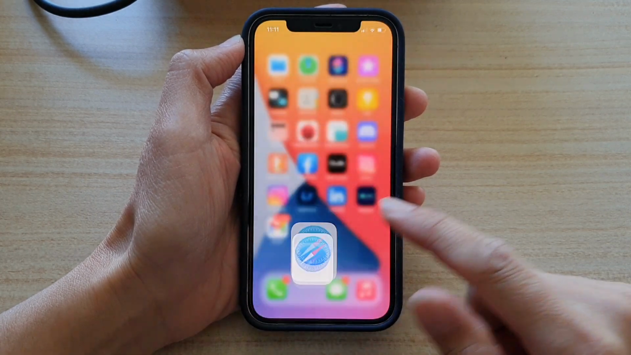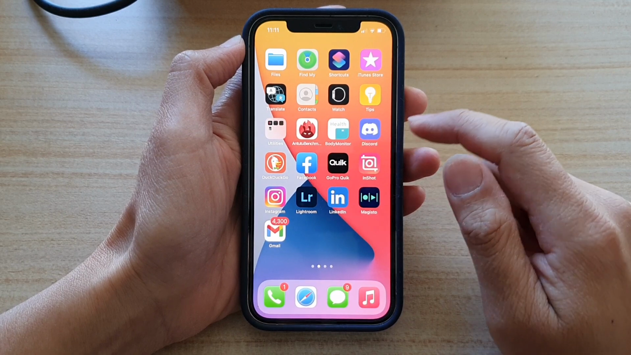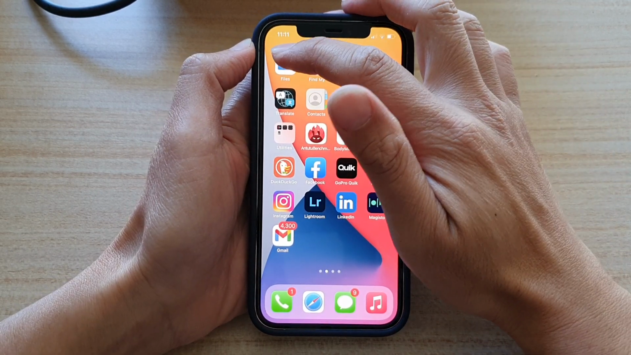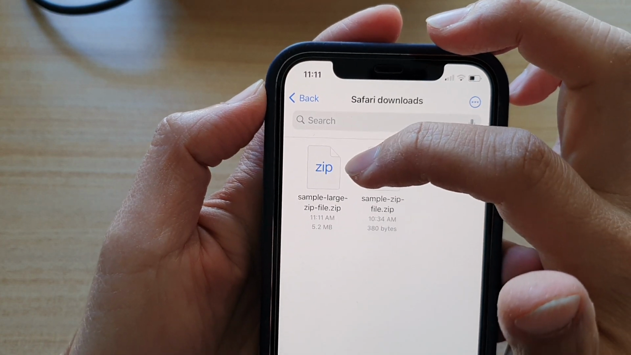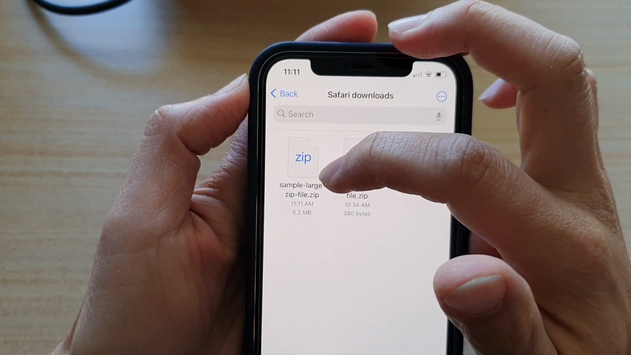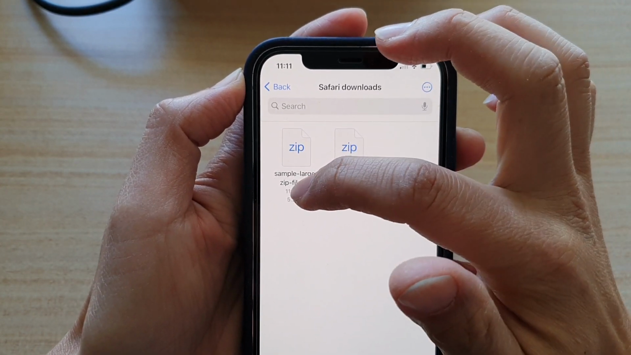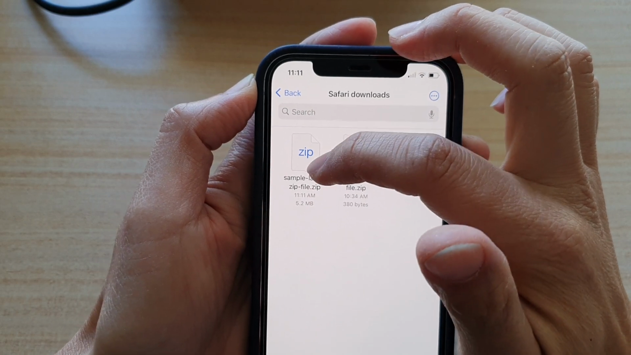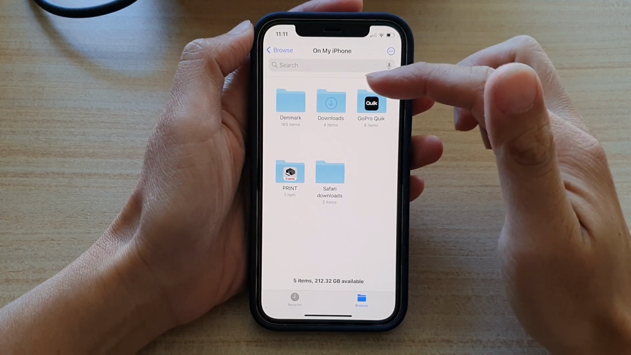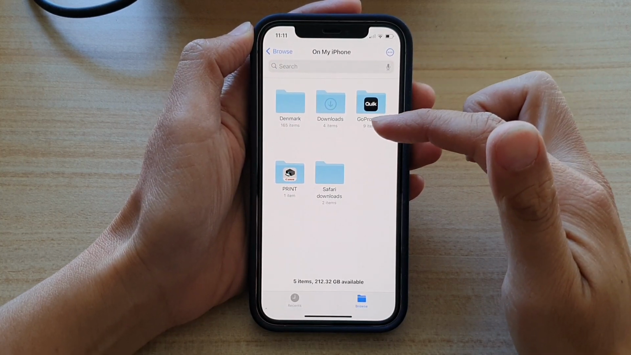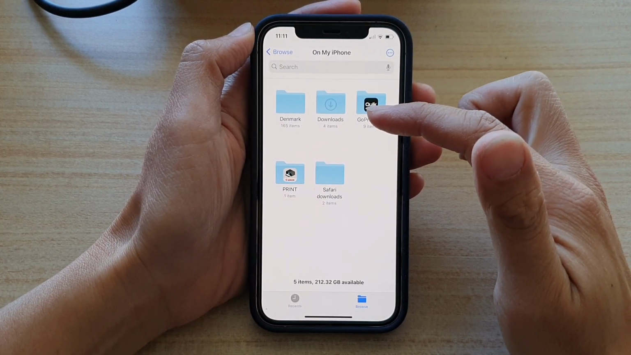Okay, so I'm going to go back to the home screen, tap on the Files application, and here you can see it has successfully downloaded the sample large zip files, 5.2 megabytes showing in here in the file manager. And that's it. So that is how you can find all the downloaded files coming from your Safari internet browser.